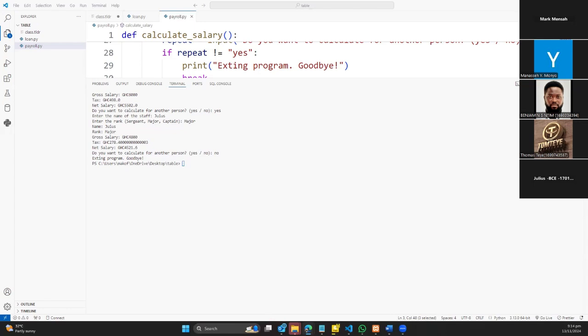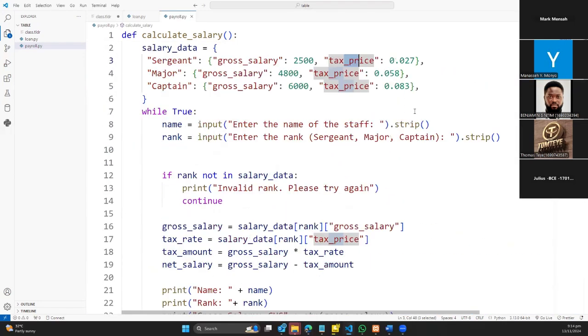So, when you change it to tax rate and you want to maintain the tax rate, it means you have to go back to where you started and change it from tax price to tax rate. With all of these things have to be tax rate. Is that okay? Correct. Yes, sir.